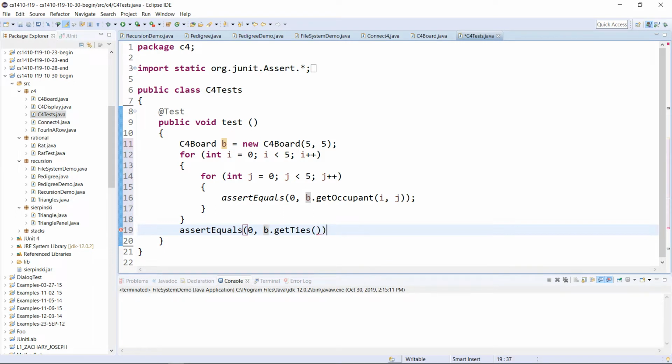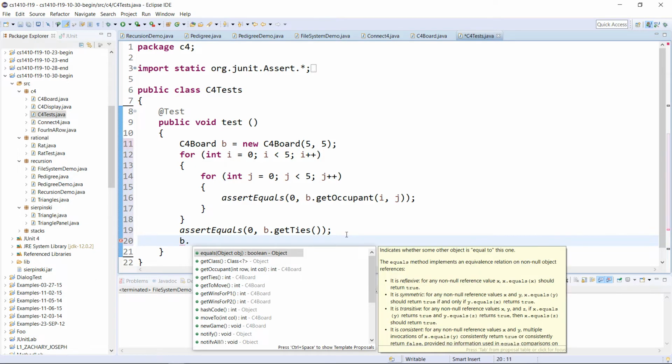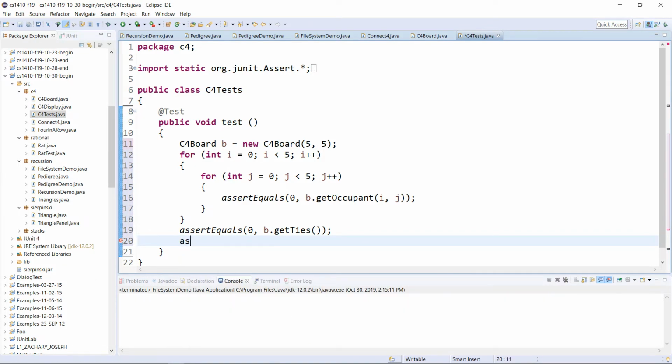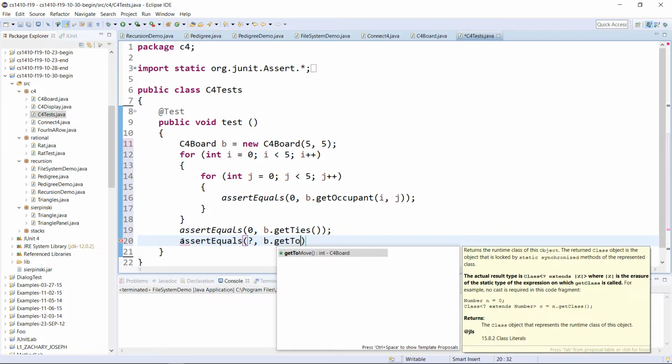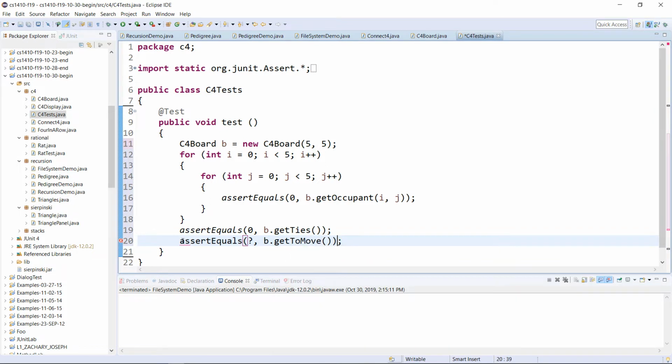And it should be player 1's turn to move, right? So let's see, there's a method called getToMove, so we can assert equals something to b.getToMove. Okay, so we want to assert that it's P1's turn to move. So what should we put here? What should getToMove return? Let's see what it says.